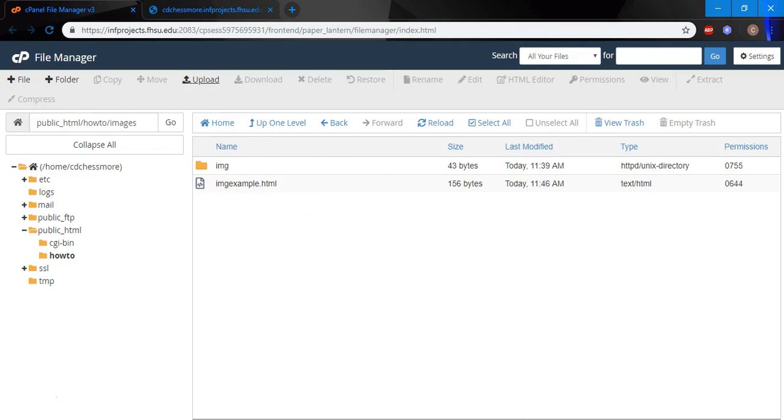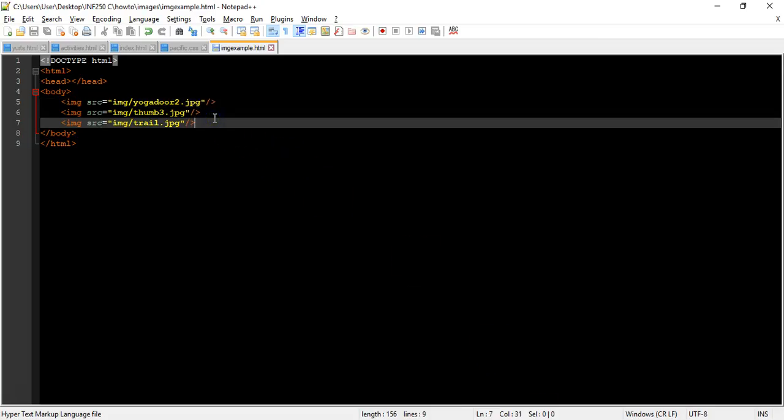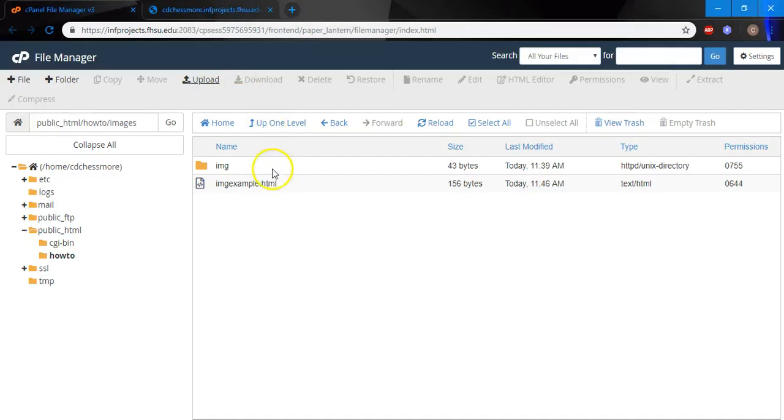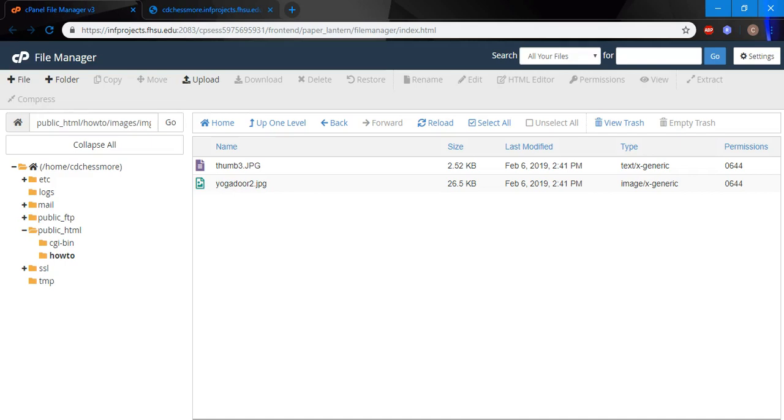So let's take a look at these other ones. So the second one, we've got thumb3.jpg. Well, let's double check the folder one more time. Okay, so we've got thumb3 here. The name looks like it's properly cased. It's all lowercase with a number, and it's all lowercase with a number here as well. The file extension for this is JPG lowercase, but here it's JPG uppercase.